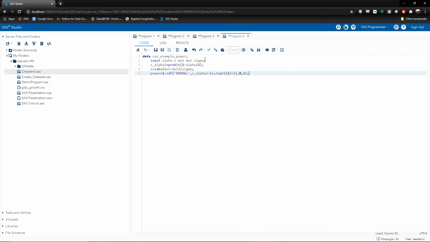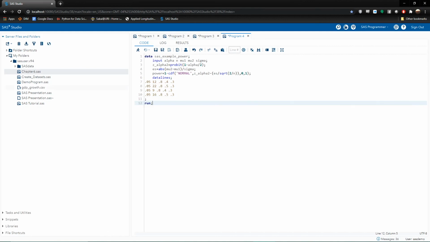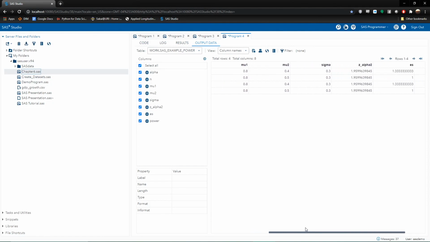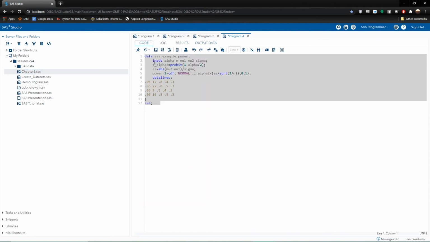So this line creates our last variable power, which is 1 minus the area to the left of a normal distribution of the value z underscore alpha 2 that we had created minus a fraction of the effect size over the square root of 2 over n, and then we specify the standard normal with 0 and 1. So then we can input the table featuring the sample sizes that we found in the last question. So we can go ahead and run that and create the data set. Looking through the data set, looks like everything was imported properly.